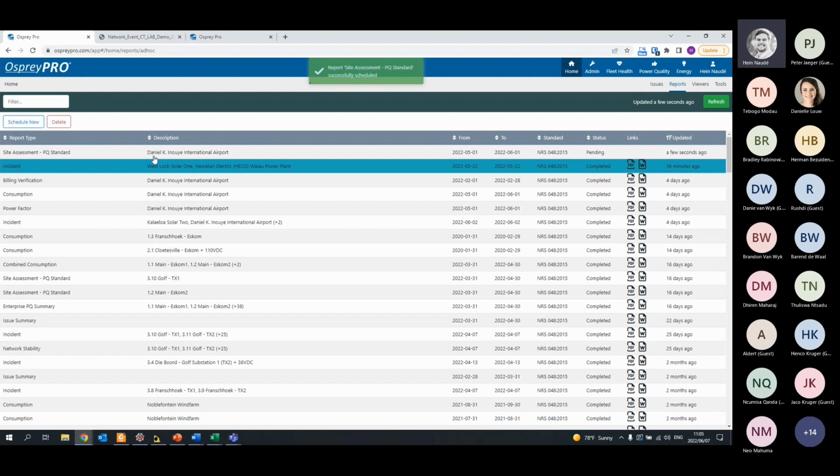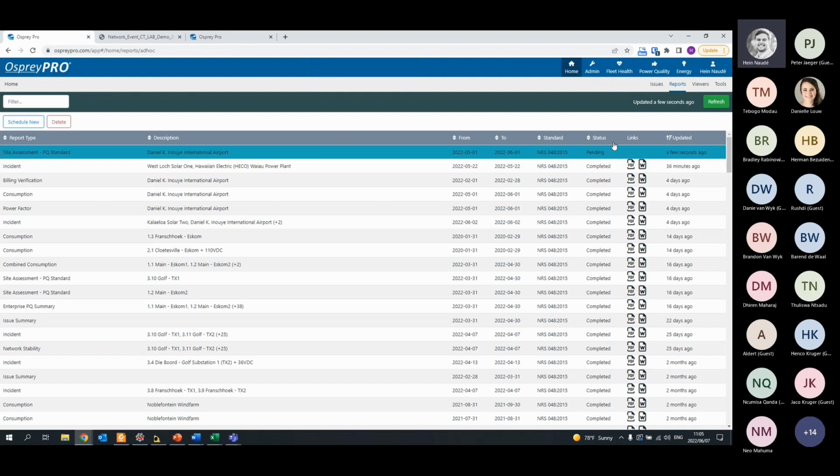It's then going to show up on the list, and Osprey Pro is now currently busy creating the report. So it may just take a few seconds to generate that report under reports on the home reports.